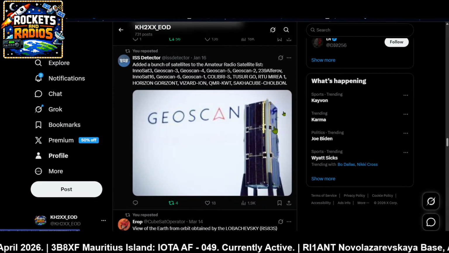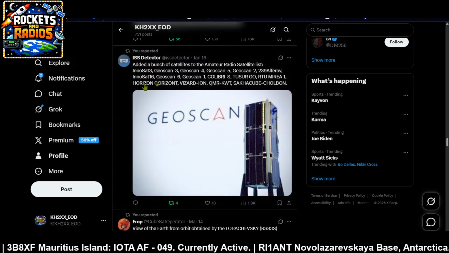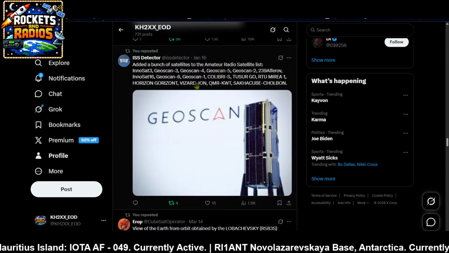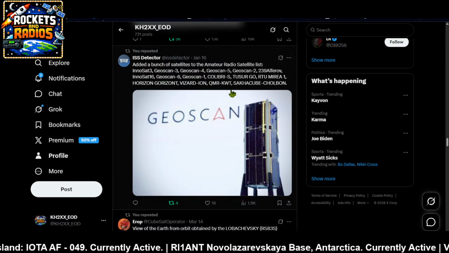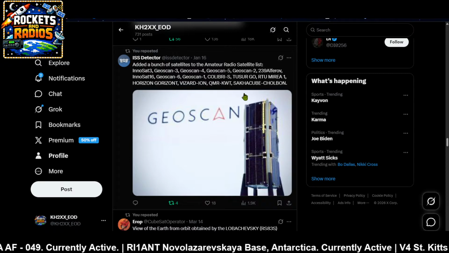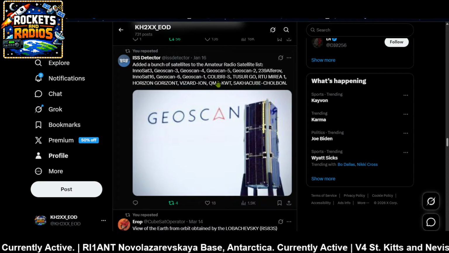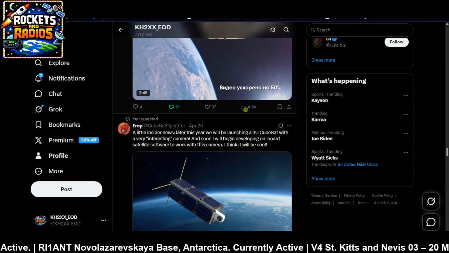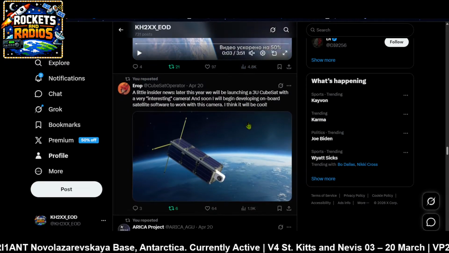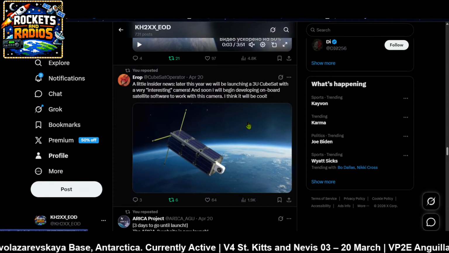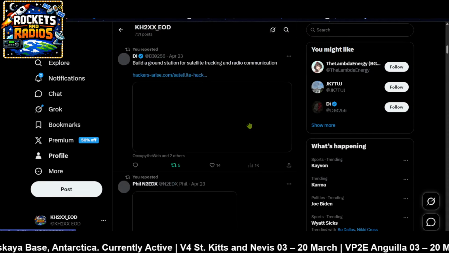ISS Detector has just added a bunch of various satellites to their app. So Geoscans, the Innosats, SakaCube, Choban, QMR, Kuwait. So there's a bunch of news and information.